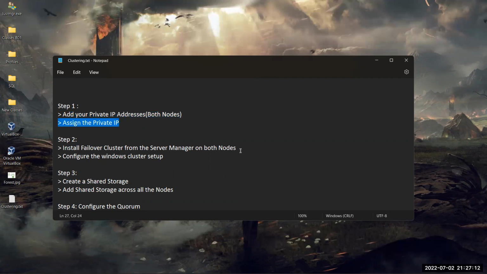Then we configured. What did we configure? What is this failover cluster? Windows. Which failover cluster is it? What do we call it? WSFC. What is the full form? Yeah, Windows Server Failover Cluster. Correct. So we configured Windows Server Failover Cluster in both nodes, right?